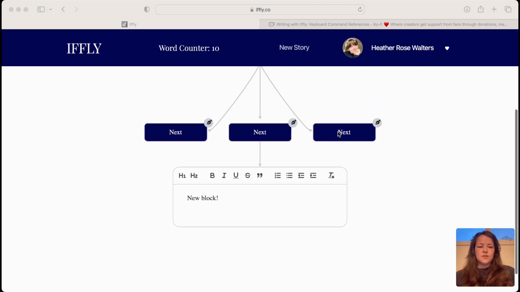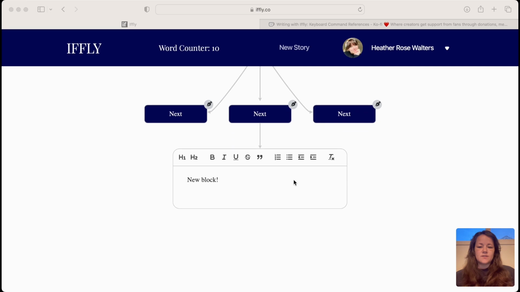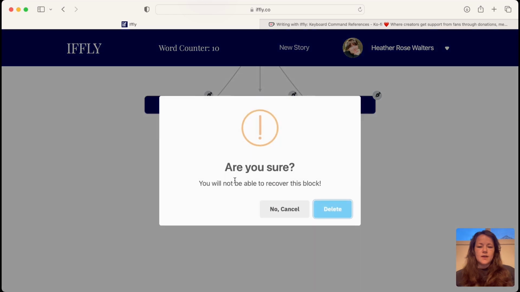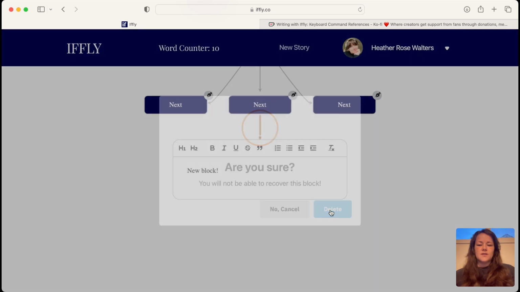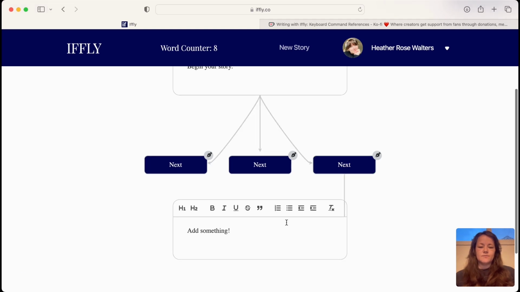Now to delete a button or a content block, all you do is right click, delete the block. It'll make sure you're sure about that so you can't really accidentally do it, so never fear. Click delete and it disappears. This one is still there. We just have to click on the story path, or I could have seen it by zooming out.